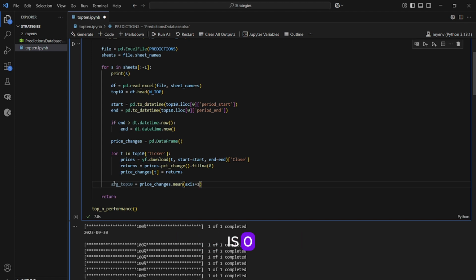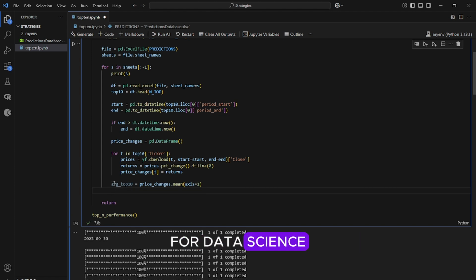If its axis is 0, it's along the rows, and axis 1 is along the columns. If you're not too familiar with the Python notation for rows versus columns, that's okay. You will learn it as you continue using Python for data science. Axis equals 1 is pretty much just saying you're taking an average across the columns.